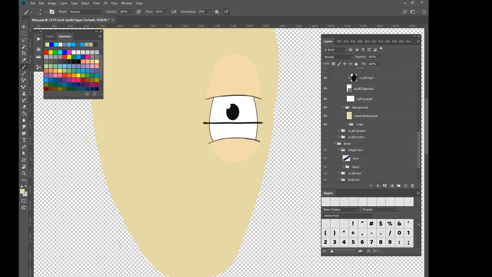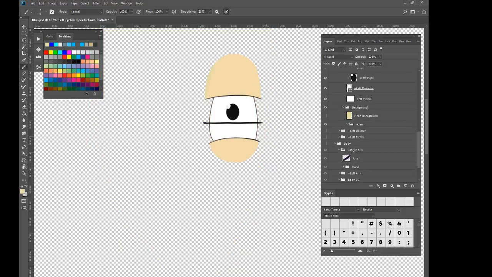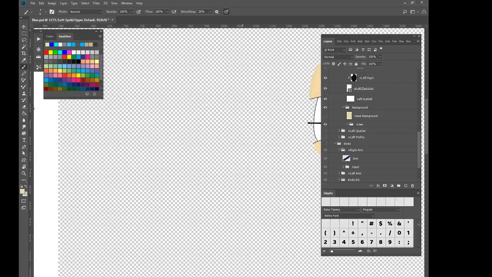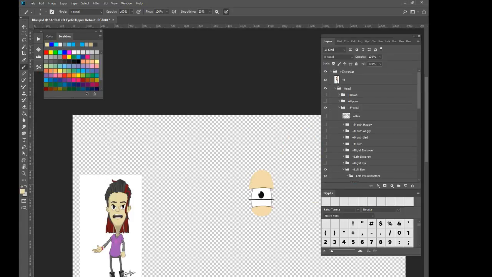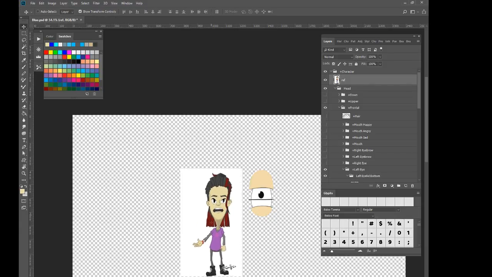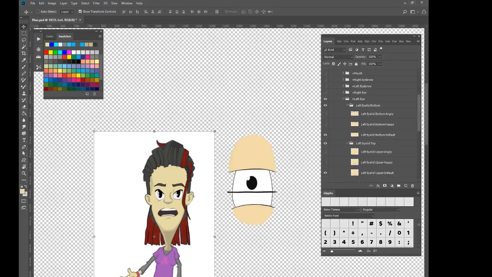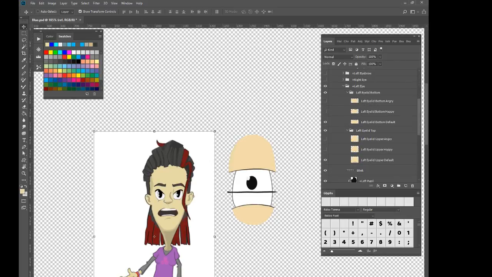I think I'm going to turn off my background layer just so I can see. Let me get her over here a little bit more, because I like what I did with this eye shape, actually. That was pretty good stuff. Left eyelid, upper default, okay.